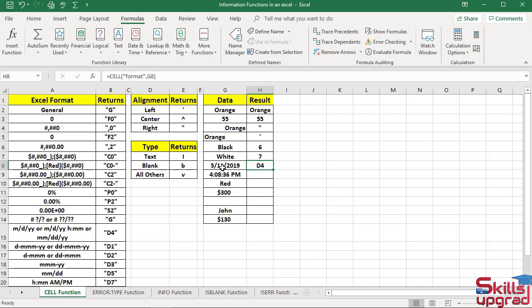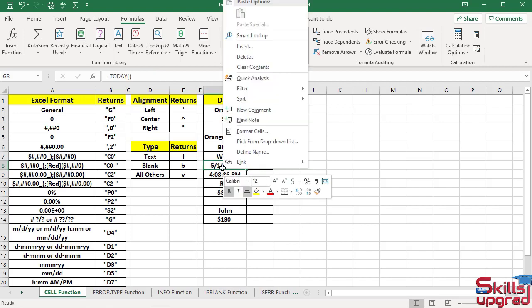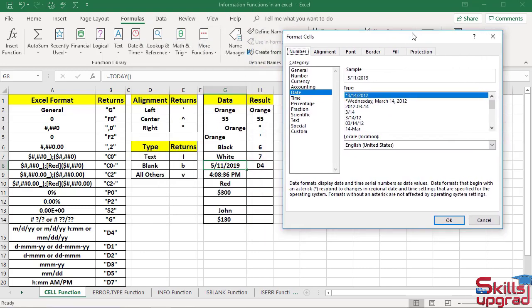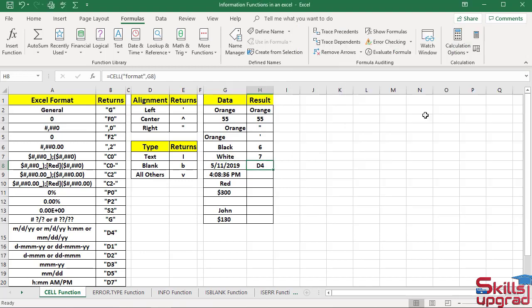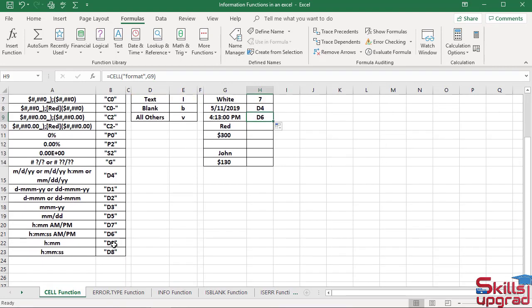Active this cell. Right click. Click Format Cells. So these formats are coded with cell function. Paste the same formula in this cell. Press mouse and drag to this cell. Function returns D6 because this format has corresponding code D6.